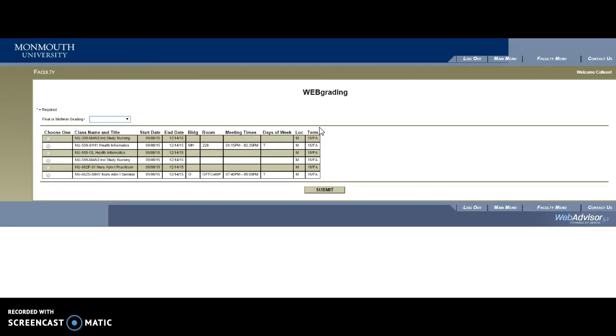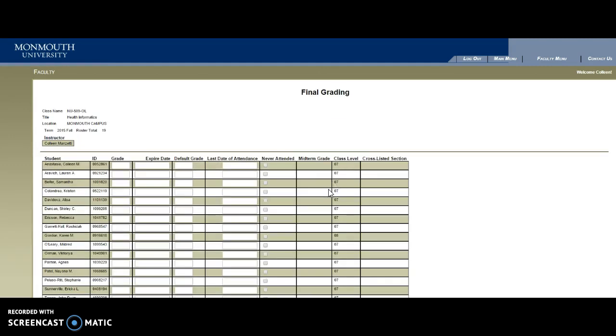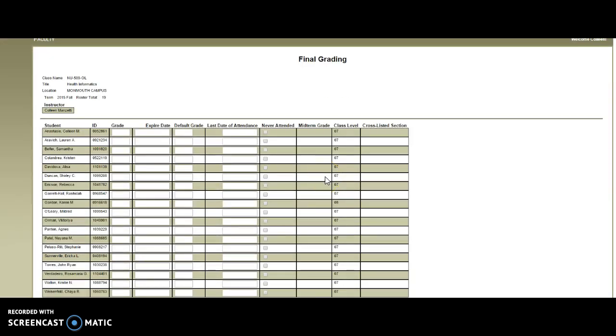Now I am going to be doing final grading for my class in informatics, so I will pick final grades and I will pick the section of the course that I'm posting my grade for, which is going to be the online section of health informatics, and I submit. Now once you see that you have everything here, I'm going to put my grades.